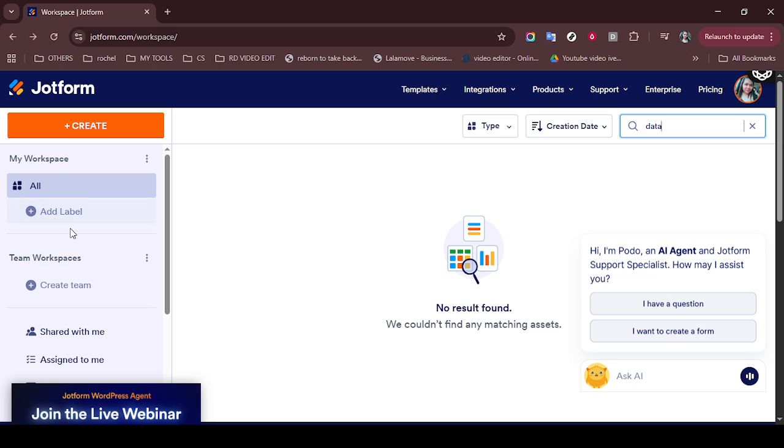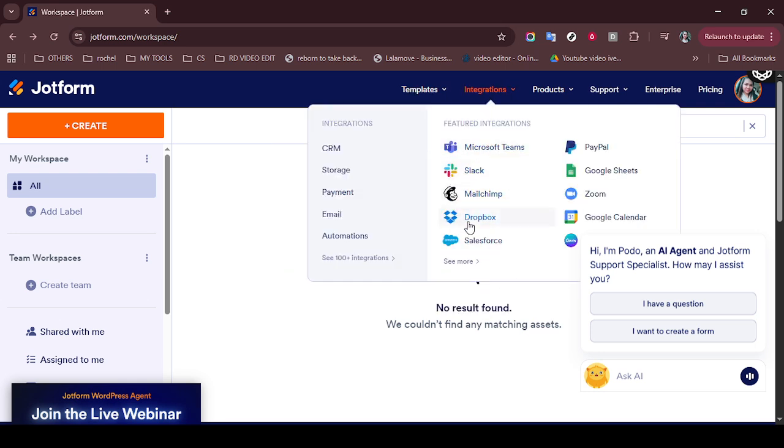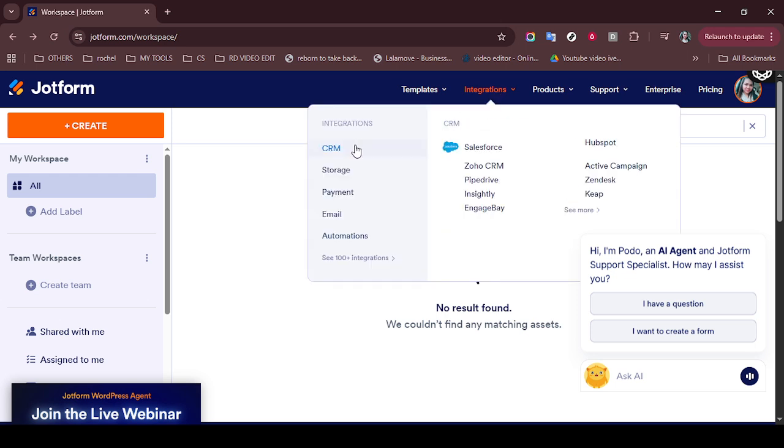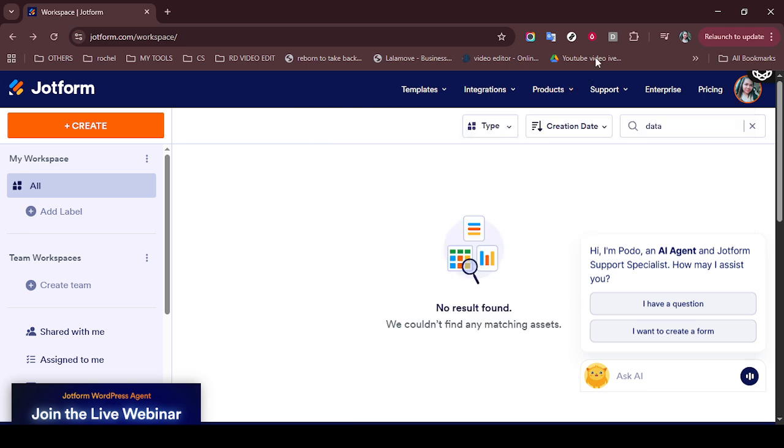Now it's time to import the data directly from your Jotform forms. At the top of the Jotform Tables interface, you'll notice an Import button. Clicking this will reveal a drop-down menu offering several options. To pull data from your forms, choose the From Jotform Form option. This step integrates your existing forms with Jotform tables, allowing for a smooth data transfer.